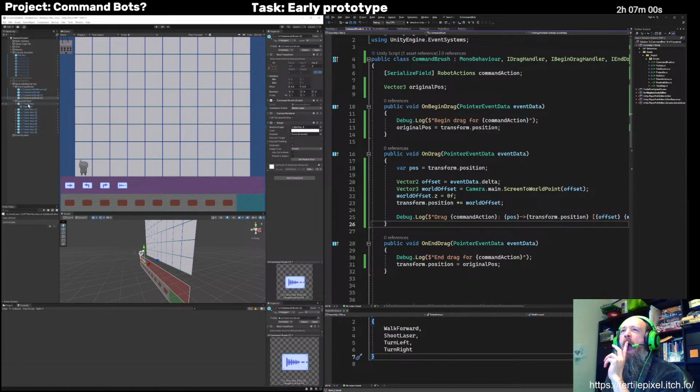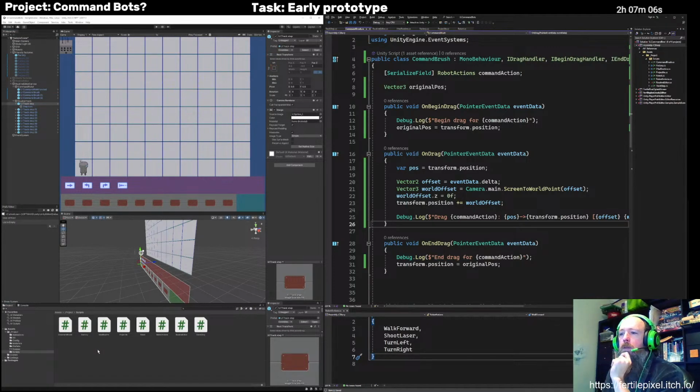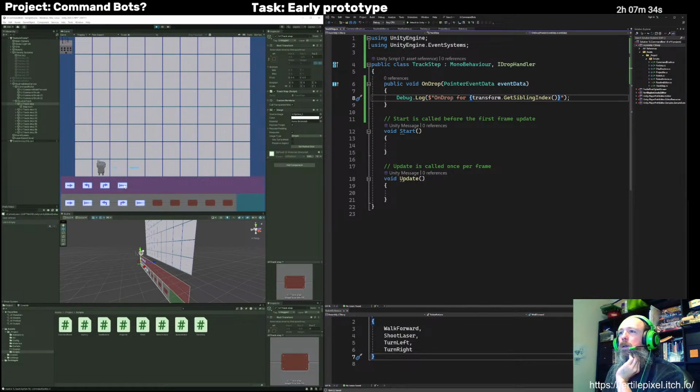And have I put the script on these? No, I haven't. So I'll just grab drag step, one there, apply that, and have I done anything? Yeah, undrop. So, all right, now I'll put a shoot laser on index 2. Actually, let's put it over here. 1, 2, 3, 4, 5. Let's go on 6. Boom.